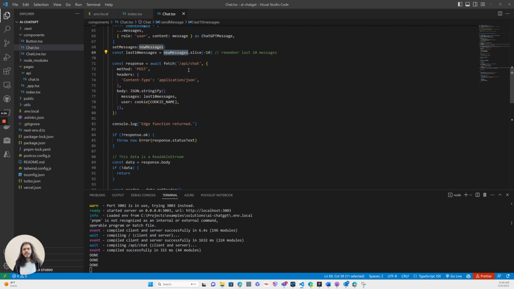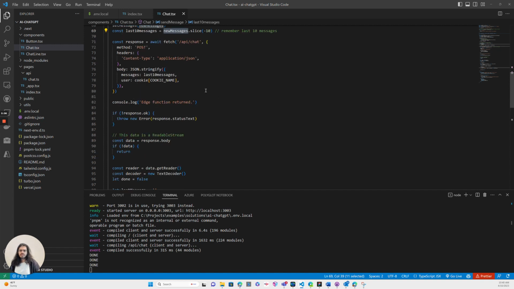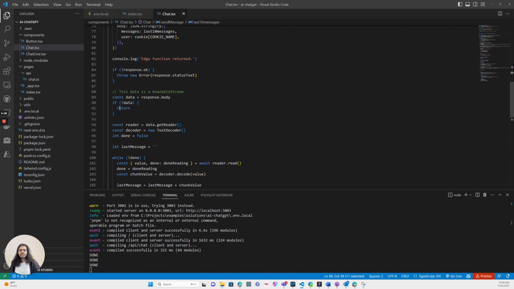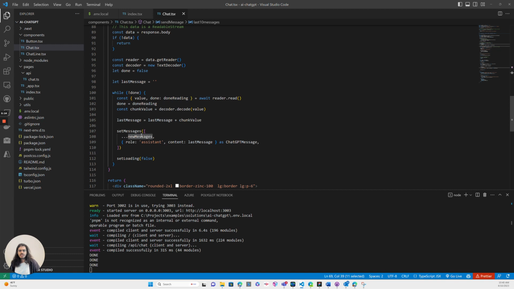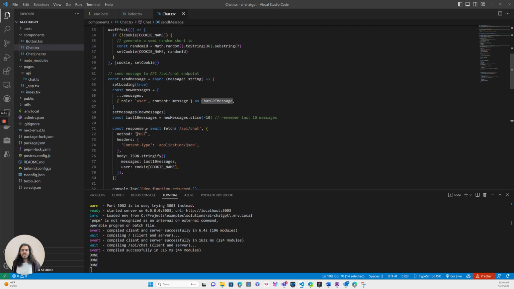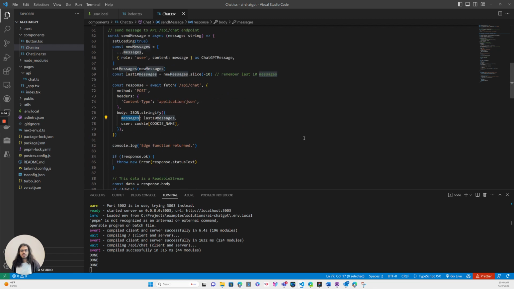So 10 is a good number. I think Microsoft had it as 10 and then increased it to 15 in Microsoft Bing Chat. So I think 10 is a fair number to rely on. And then here we're getting the reader, we're getting the text decoder, just like we did in our previous sessions. The only difference here is the set message takes the new messages, as you'll see here, and adds an assistant last message as a ChatGPT message. So you're ultimately aggregating all the messages into that array of messages so that you can send them with every post. So every post has all the messages and the user, and of course the messages consist of the user message as well.